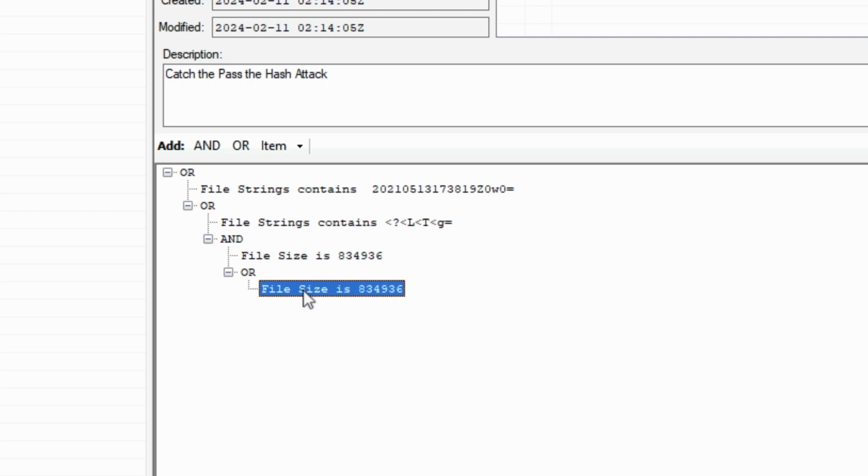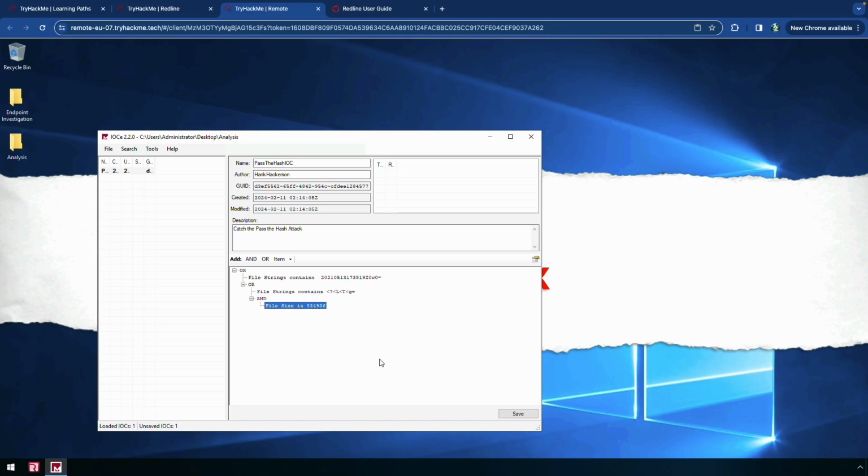But essentially that's kind of what it would look like if you wanted to add one specifically. And then I'm just going to also delete that or rule. So I'm just duplicating what they made, which had two different strings, like the one we just went through. And so we have two different strings, and then we also have a file size, 834.936. So that's basically what we have as our rule.